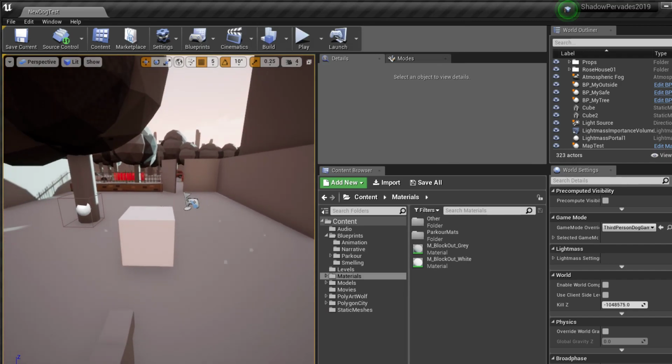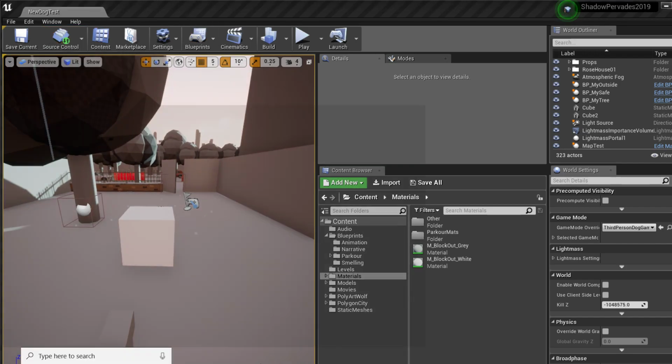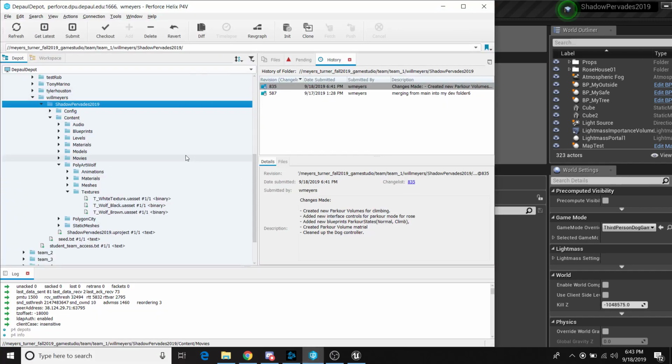So those are the basics for now. I recommend trying to work in the Unreal source control as much as you can and touch as little as you can inside Perforce itself. You most likely won't break anything.